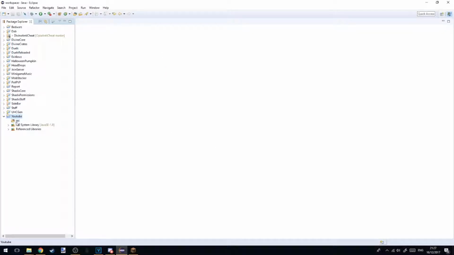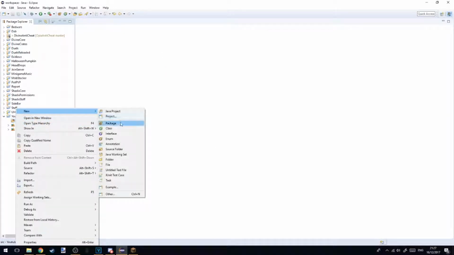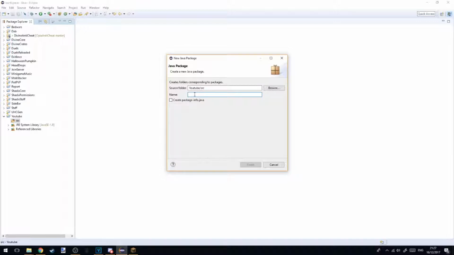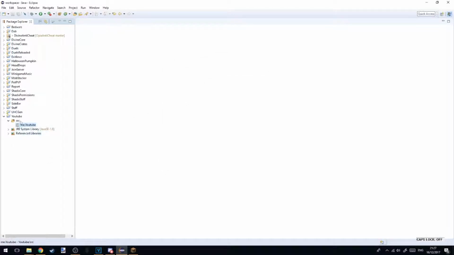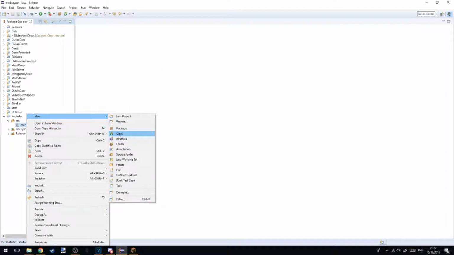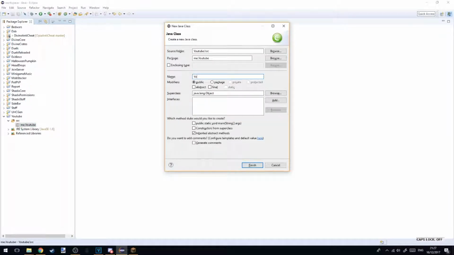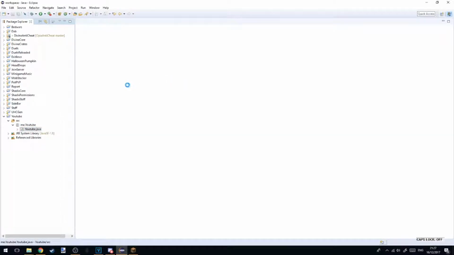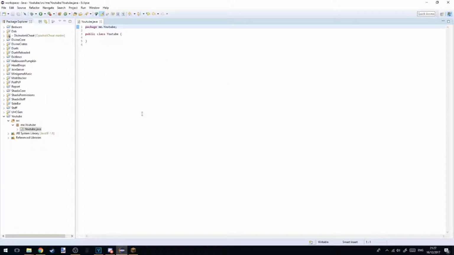When that's added, right click the source folder, src, New, Package, and name this me.youtube. Oh, I spelled YouTube wrong. And here, just do Class, then call this YouTube. And this is your first ever class. Before this bracket, you want to type extends JavaPlugin, and then just import this.